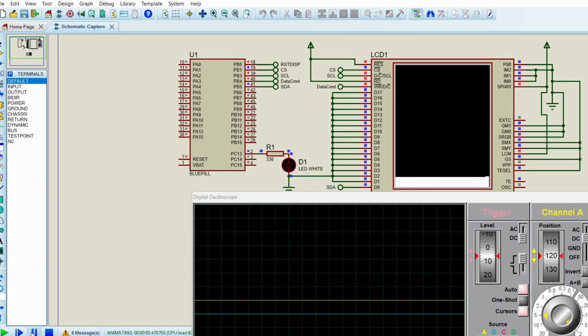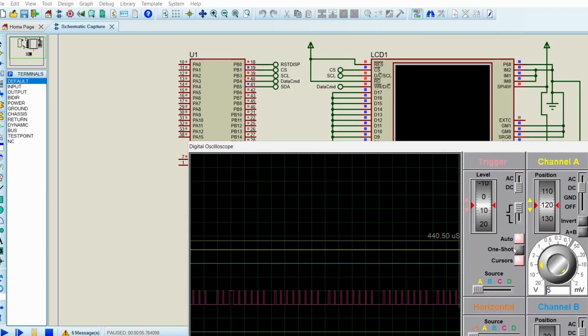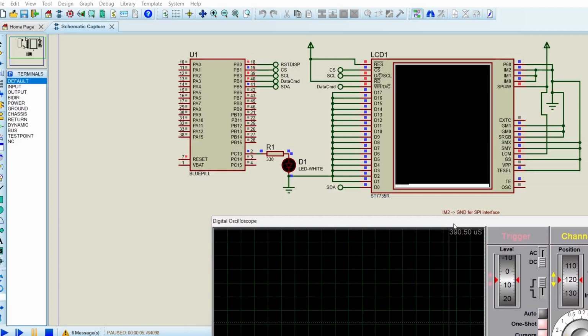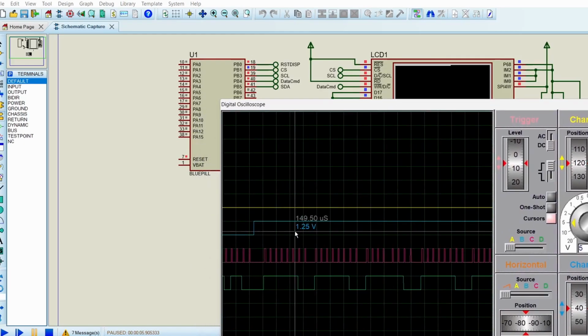We want to pause it, right after it starts the command. We'll make it 1. We'll keep it as single shot. Now you can see over here.